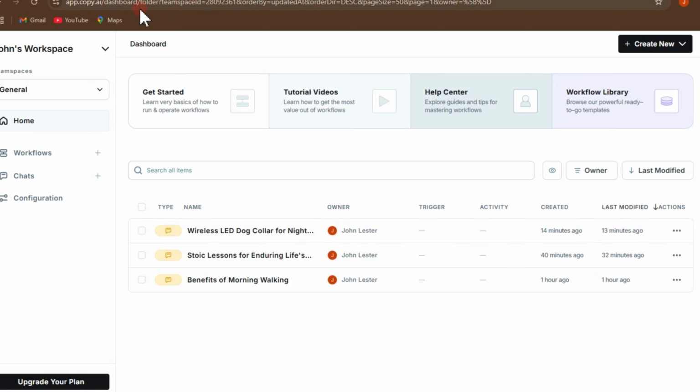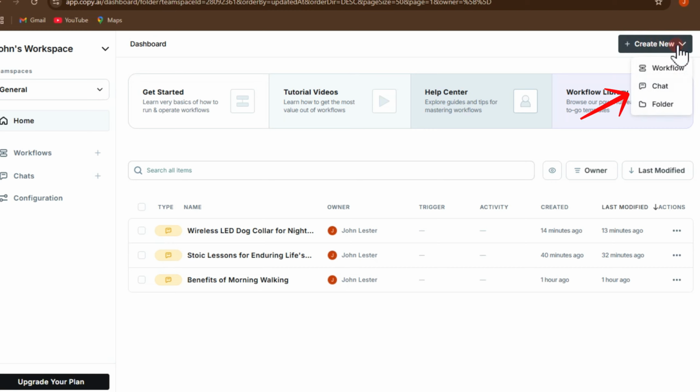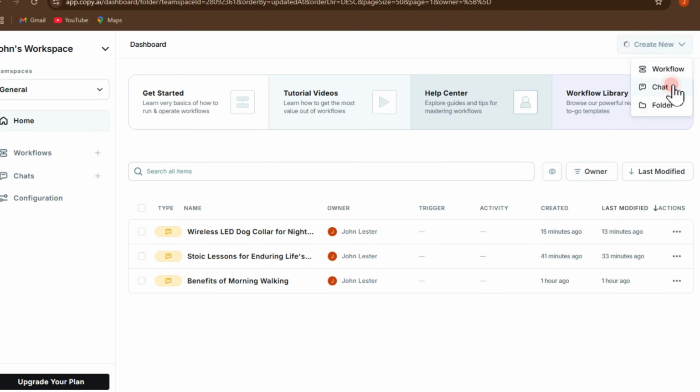So first things first, you have to go to Copy.ai and create an account using your Google account, your Microsoft account, or your email address and password. Once you're here, go to the part where you can see Create New and click it. You can see the options such as workflow, chat, and folder. All you have to do is tap on the chat option.